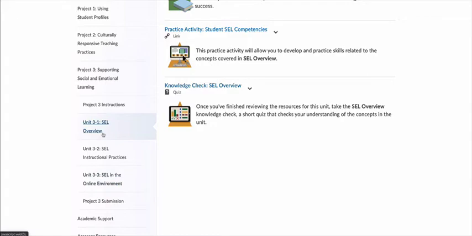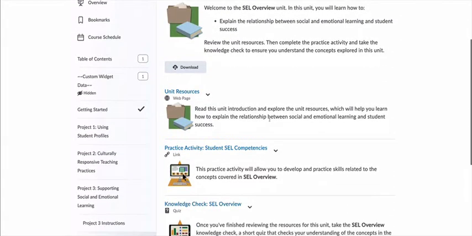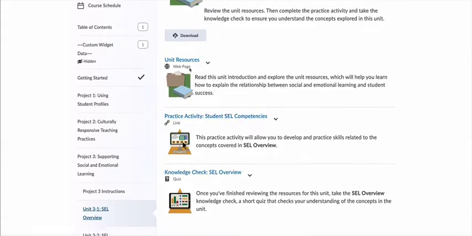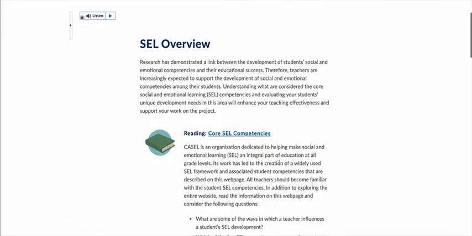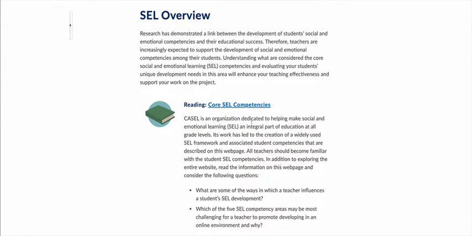So I want to look at the items in Unit 3.1 for a little bit. I'll click Unit 3.1. You have 3 different options: Unit Resources, Practice Activities, and Knowledge Checks. We're going to spend our time in the Unit Resources because there are several that I want to highlight just in Unit 3.1. The first is the Core SEL Competencies website.